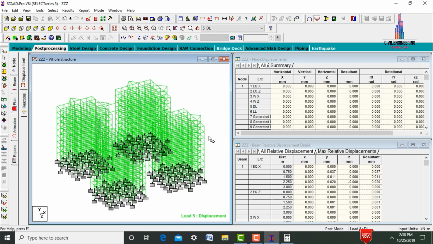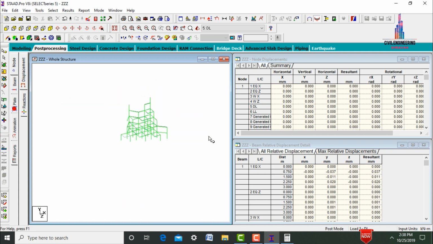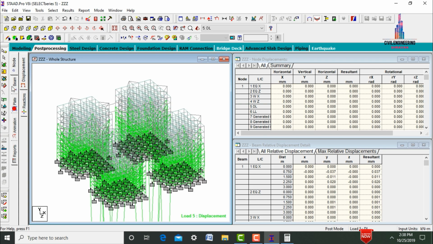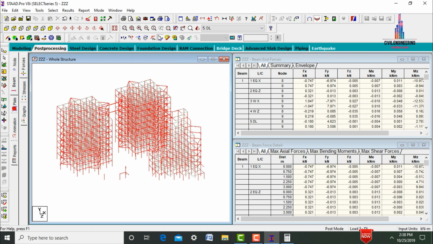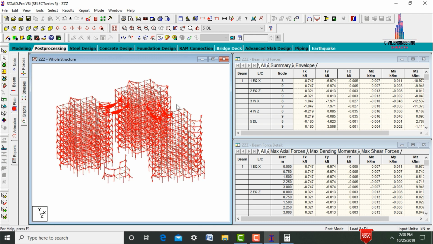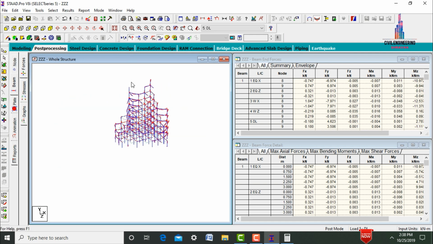This is the deflection diagram for this building due to the presence of the dead load condition. After that, select the beam. This is the bending moment diagram for this structure. After that, select Fy value. This is the shear force diagram for this structure.